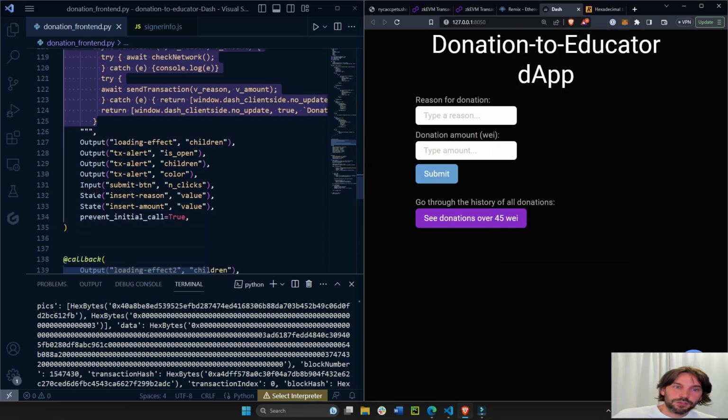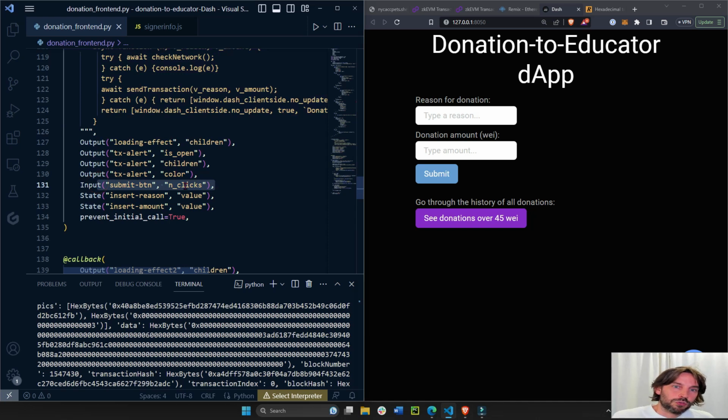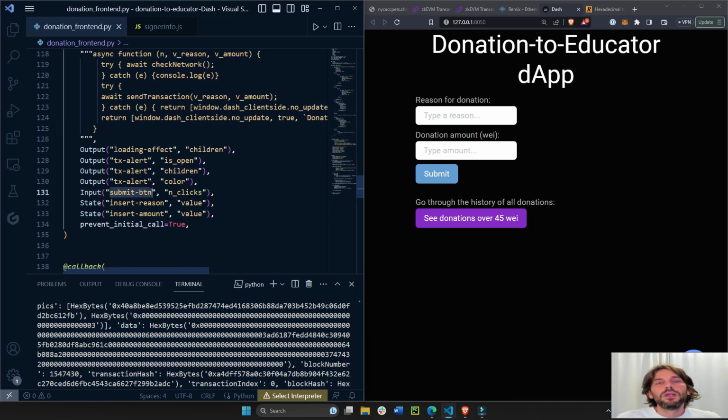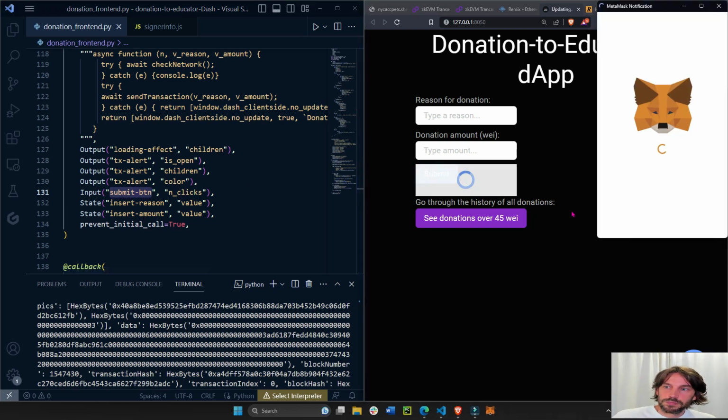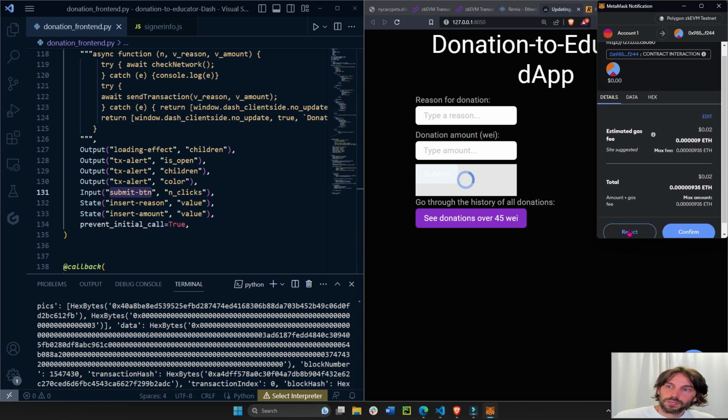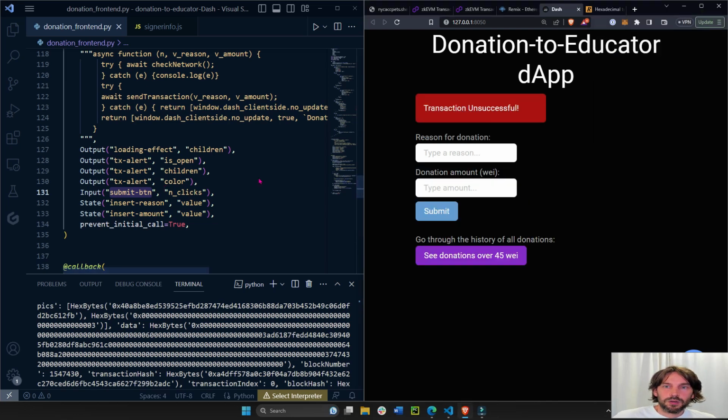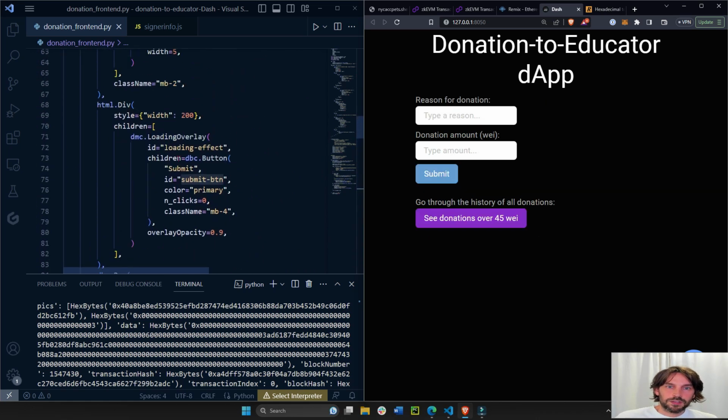So we're going to say first, trigger, same thing, input. Trigger this callback whenever this button is clicked. It's a different button, the submit button. Trigger the callback. Here I'm going to do reject. And once this button is triggered, the spinner is activated, because we also have this button inside a loading overlay inside a spinner.